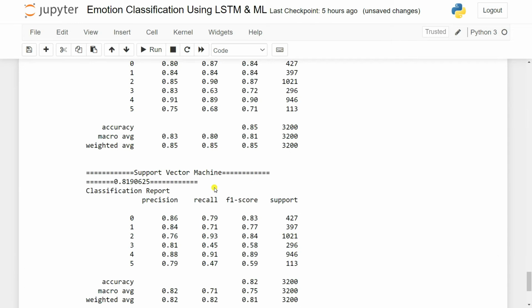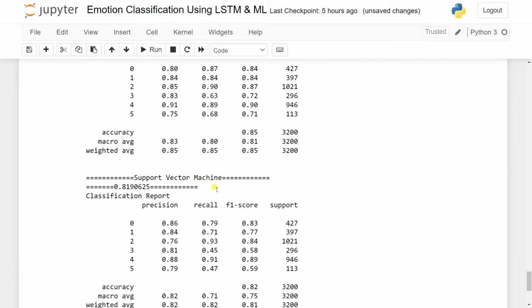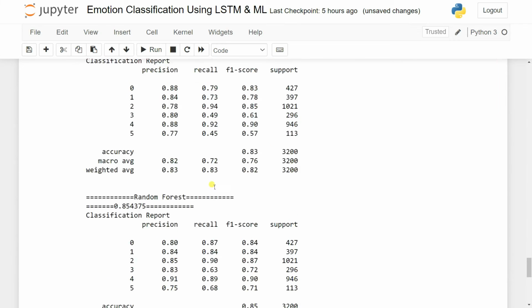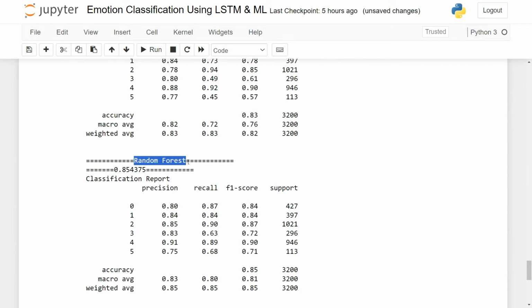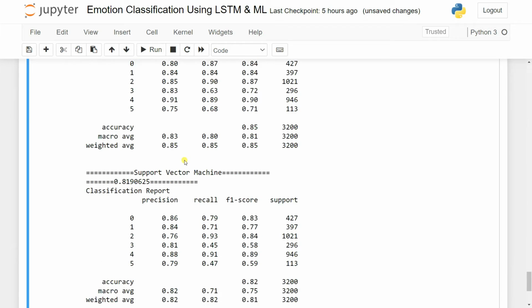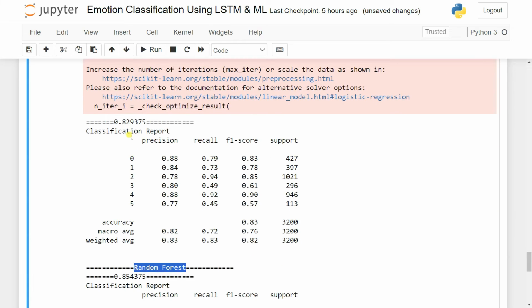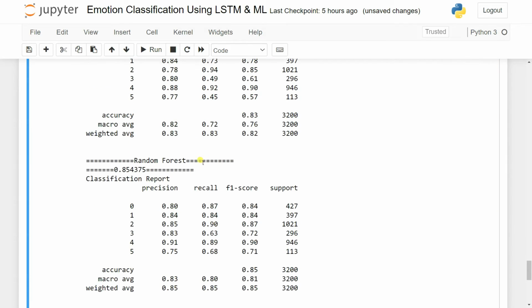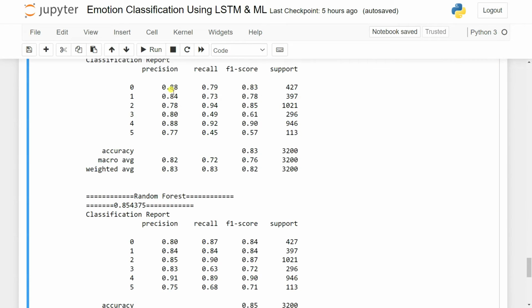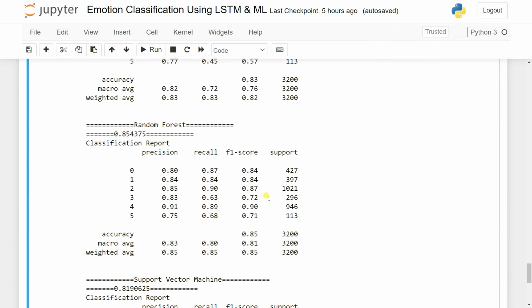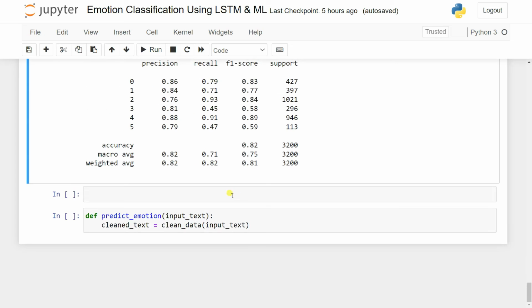The support vector machine is actually taking time. Okay, it's also generated. So in this case we see that random forest gives me the best accuracy, compared to logistic regression, which has 82% accuracy, and inside that you can see precision is 88%. Recall, okay, recall is less, 85% accuracy for the random forest. So you can select the random forest. So what I can do, we can use the random forest here.